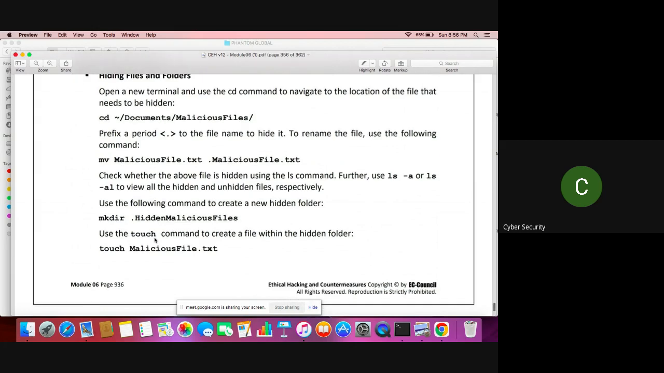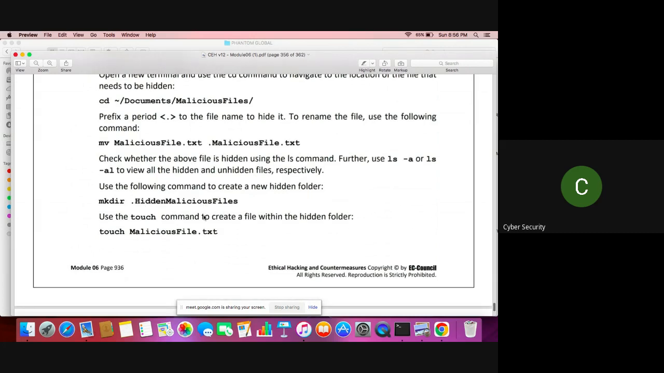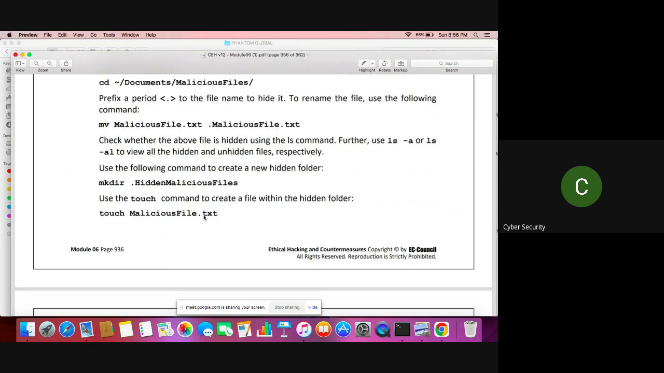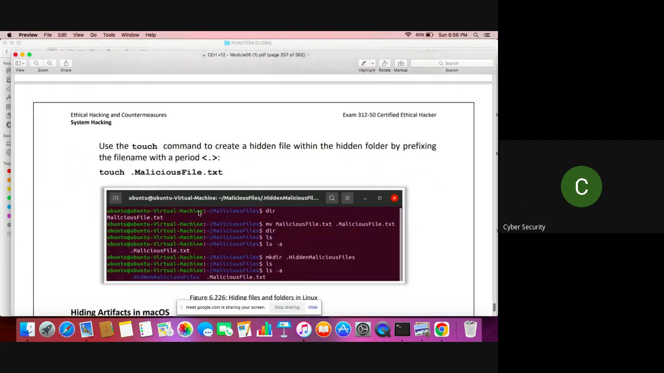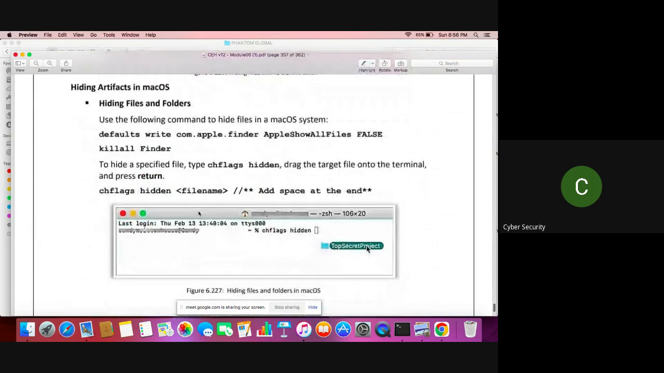Use the following command to create a new hidden folder. Once you just put a dot before it, it becomes hidden. Then use the touch command to create a file within the hidden folder: touch malicious file.txt. Once you put a full stop before it, it becomes hidden.